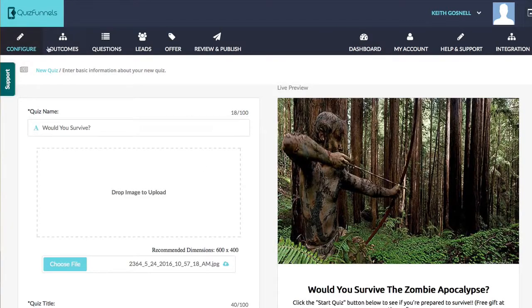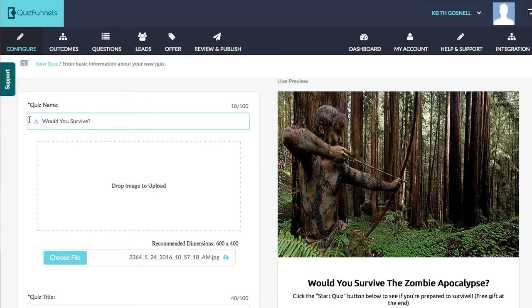Okay, so you're going to see this is basically the wizard, the steps that you'll follow setting up a quiz or a survey. You'll get a nice little live preview as you start to build this over here. So what you have is basically just your quiz name. Your users will not see this. This is simply internal for you.